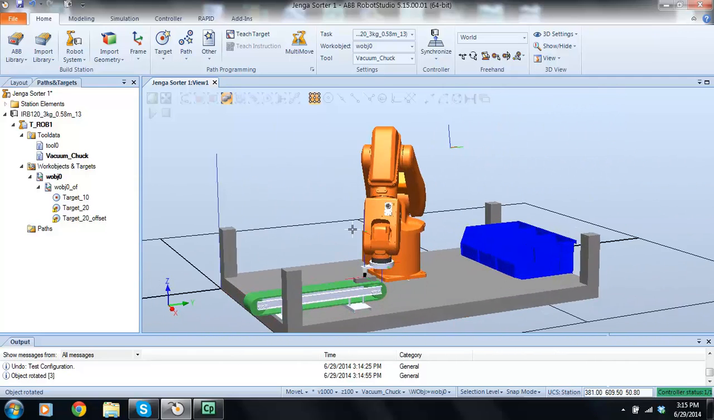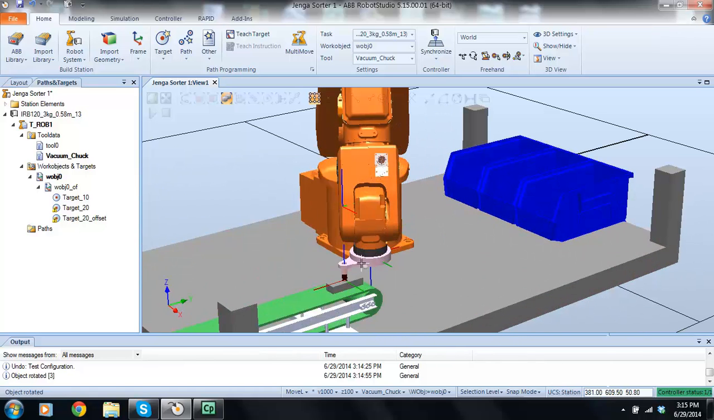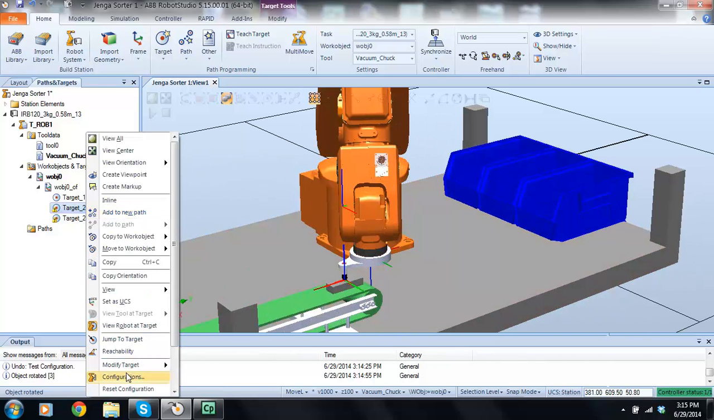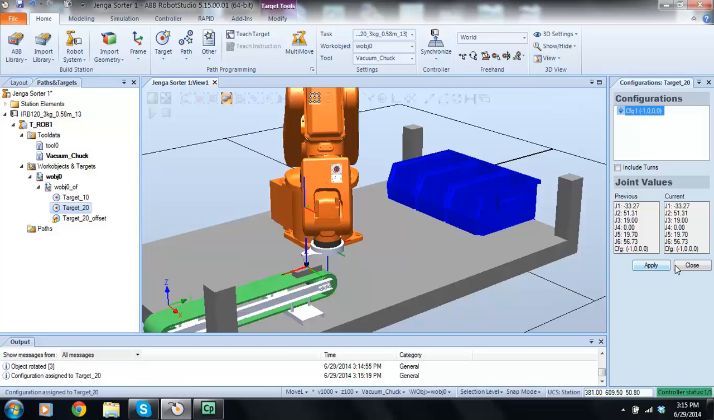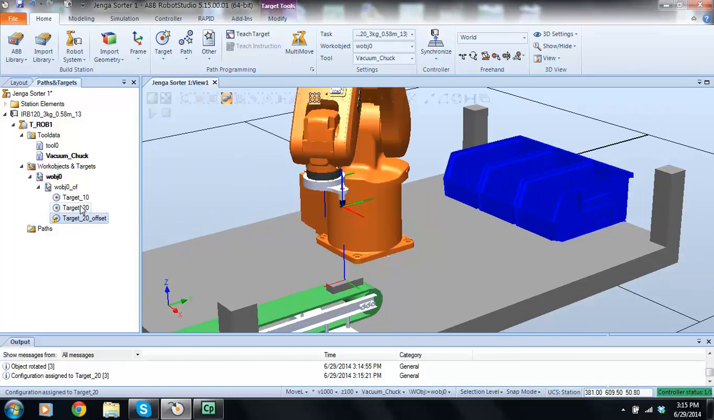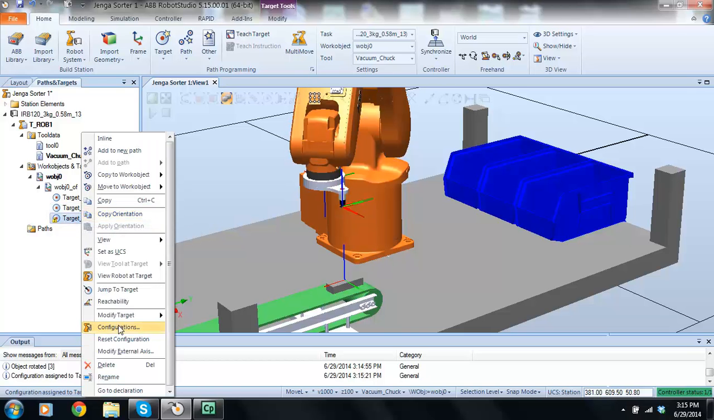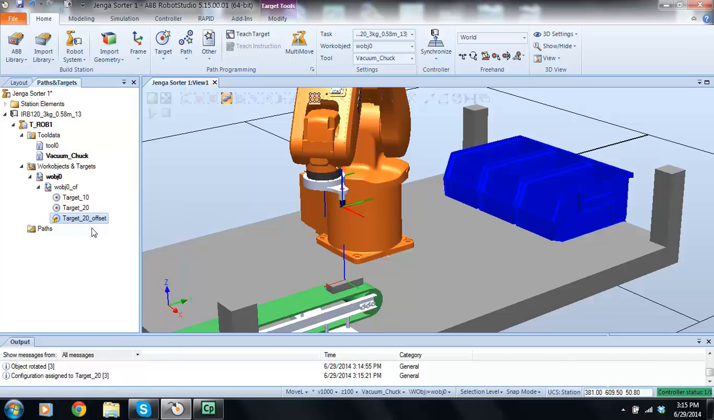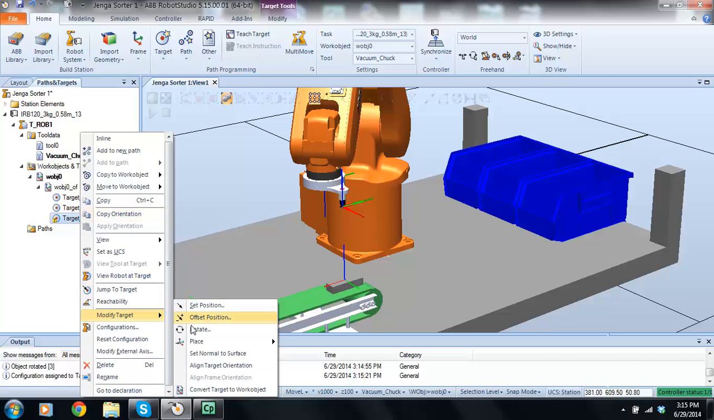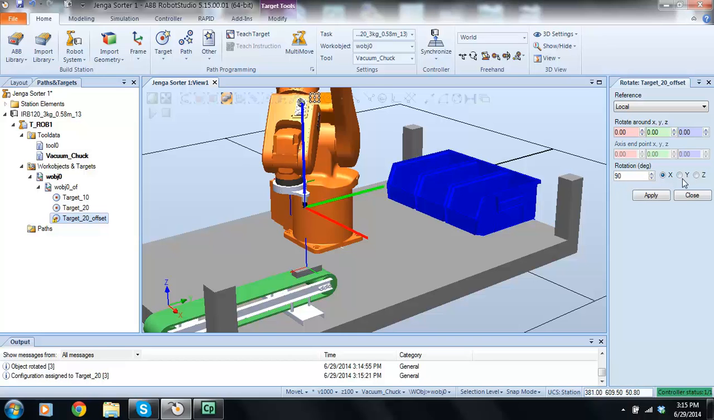Okay, so let's do this one then. I'm going to go configurations, and I like that configuration. That works. There's only one. Okay. Let's click here. Now what do I need to do with this one? I need to rotate that as well. So I right click. Let's go view robot at target, and I'm going to go modify target, rotate, and we'll rotate it around the Z. And I want it in the same direction.